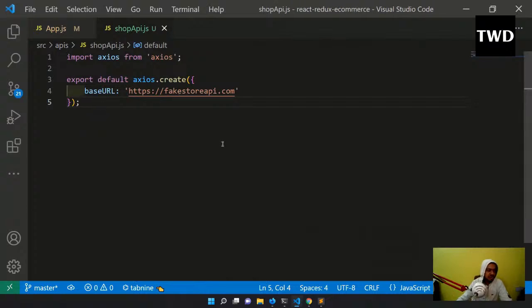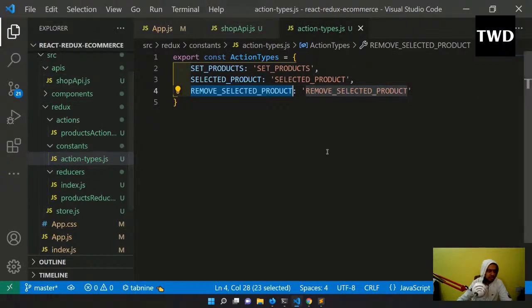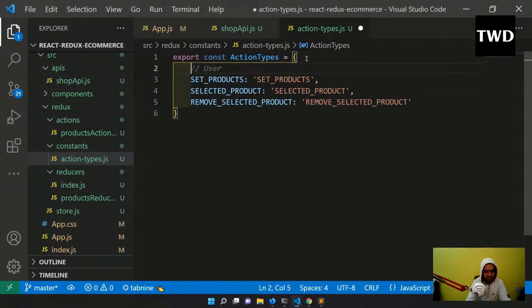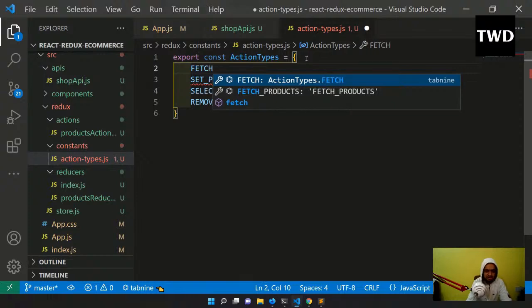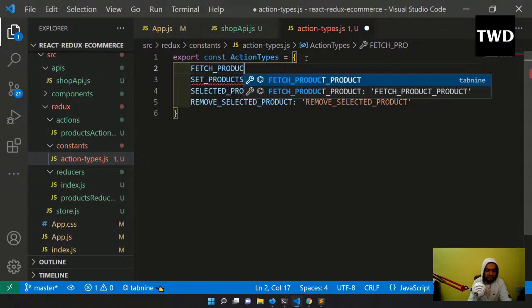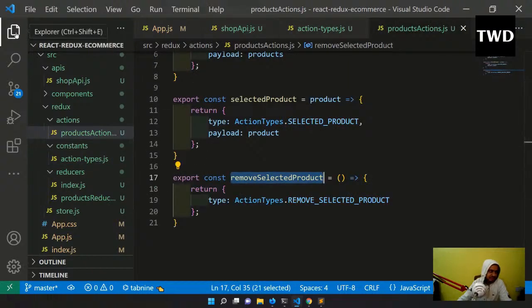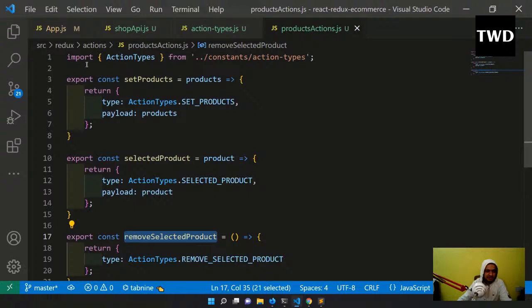Now we go to our action types. We are going to have another action type, which is known as FETCH_PRODUCTS. Okay, it is there. Then after that, let's go to the product action, where we are going to implement everything.